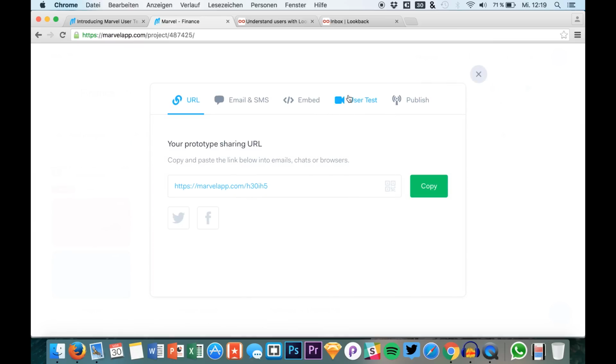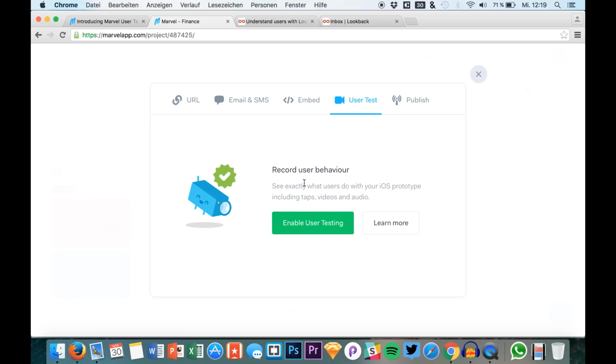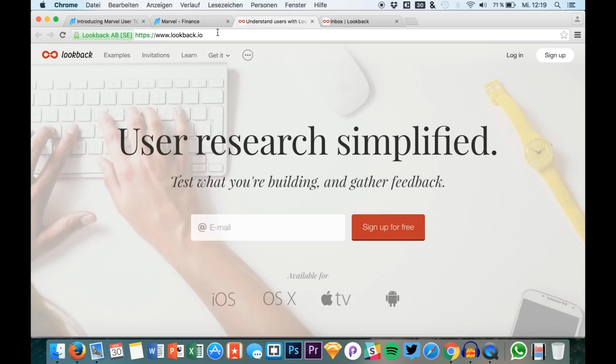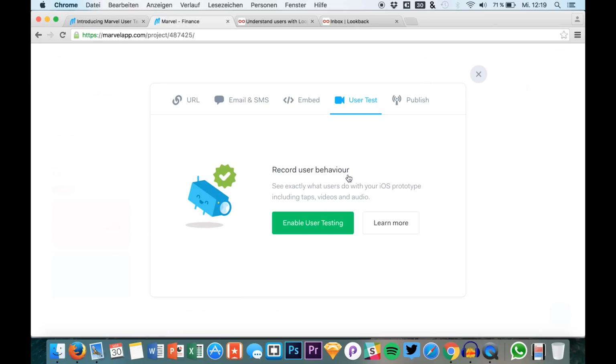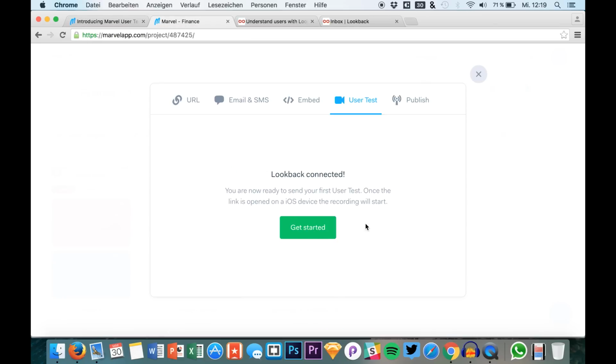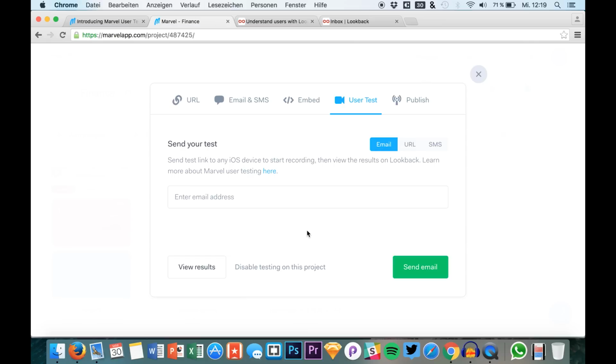So here you have the user test option and we have to enable it first. I already did that, but what you have to do now is to go to lookback.io, register there, and then you are ready to enable it. So we have it connected right here. I'm sure you just have to log into that and we can get started.